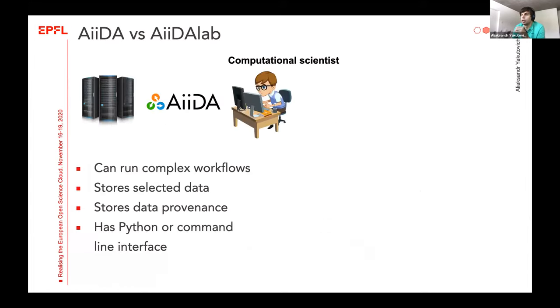The platform is fully based on AiiDA. AiiDA is quite a powerful tool by itself, but it has been developed mostly for computational scientists. As you can see, this person who interacts with AiiDA is a computational scientist. And the tool by itself is pretty powerful. It allows you to run complex workflows.